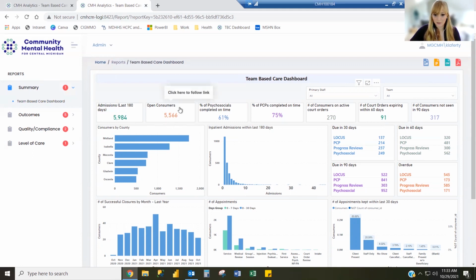Again, I'm showing all information. This is not just filtered to a team, so your dashboard might be a little bit different and numbers will be different. This is for the whole agency. So the number of open consumers that we currently have, and the percentage of psychosocials completed on time. This is the number of psychosocials that have been completed within 365 days of the previous psychosocial.